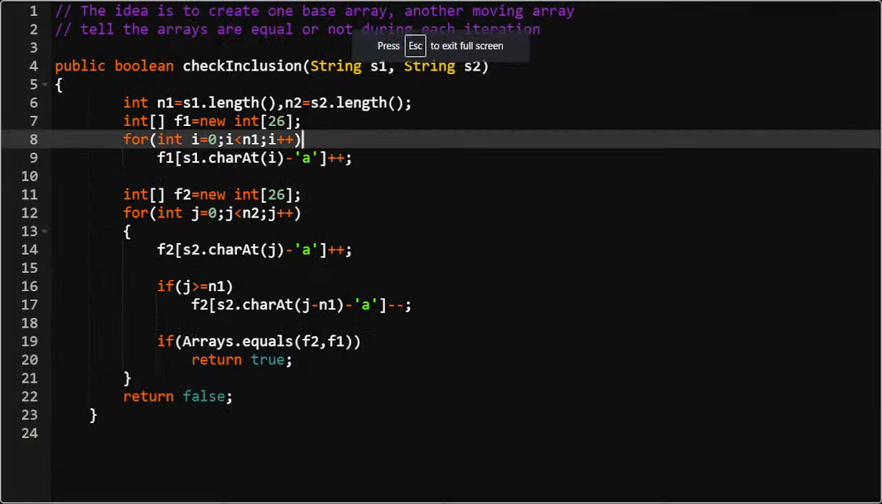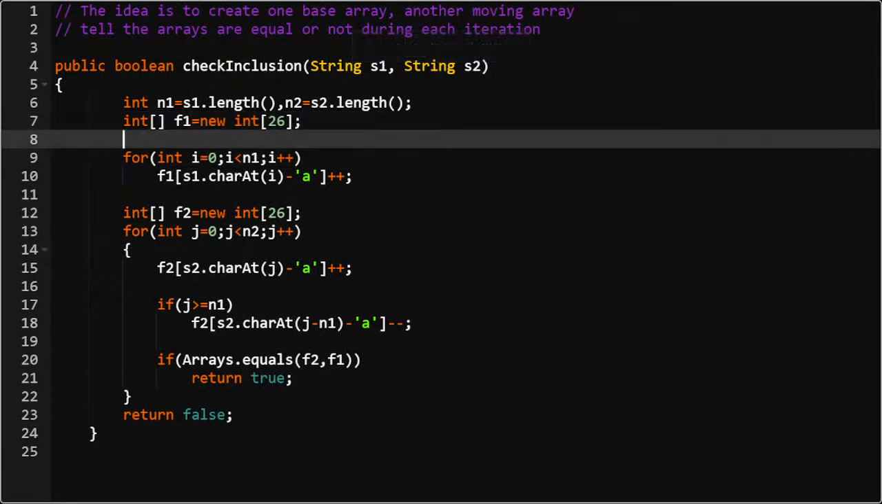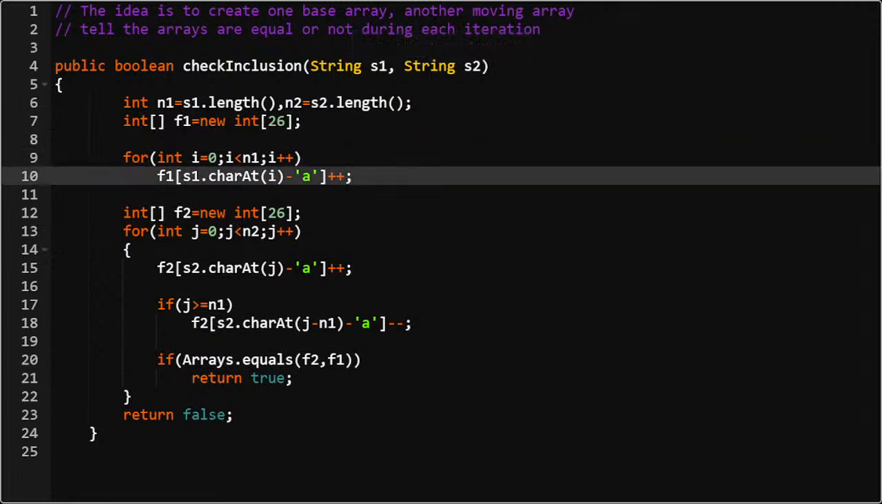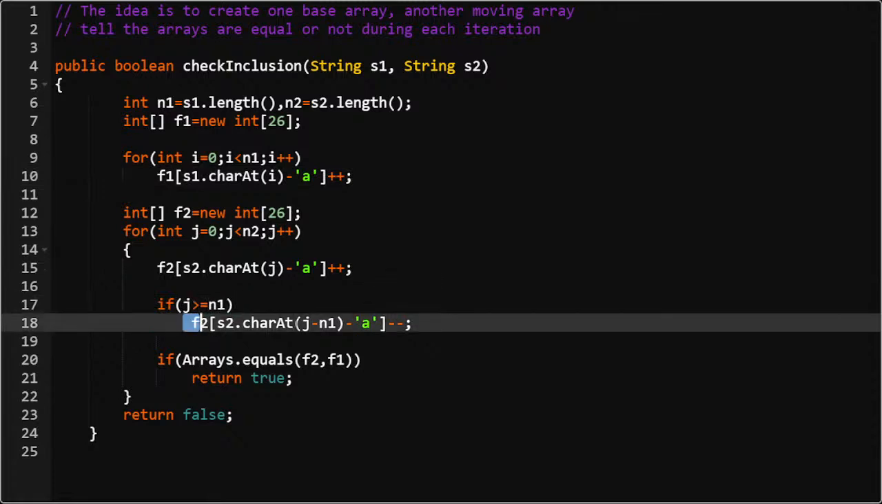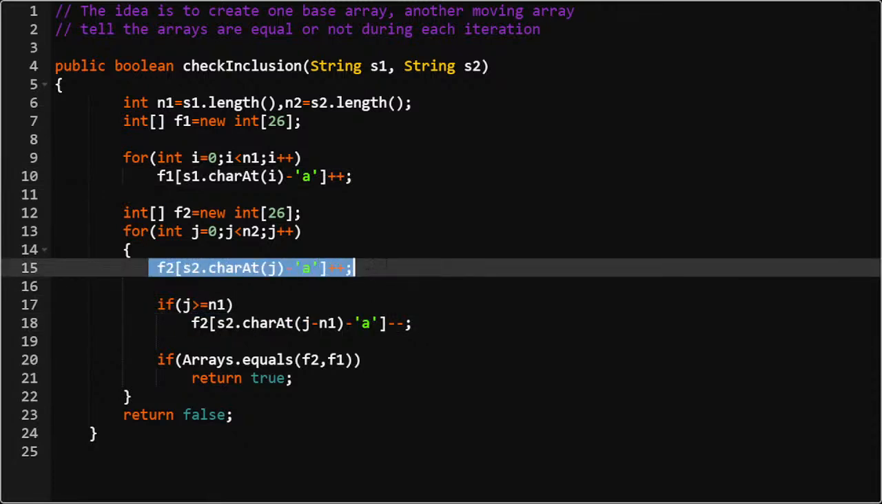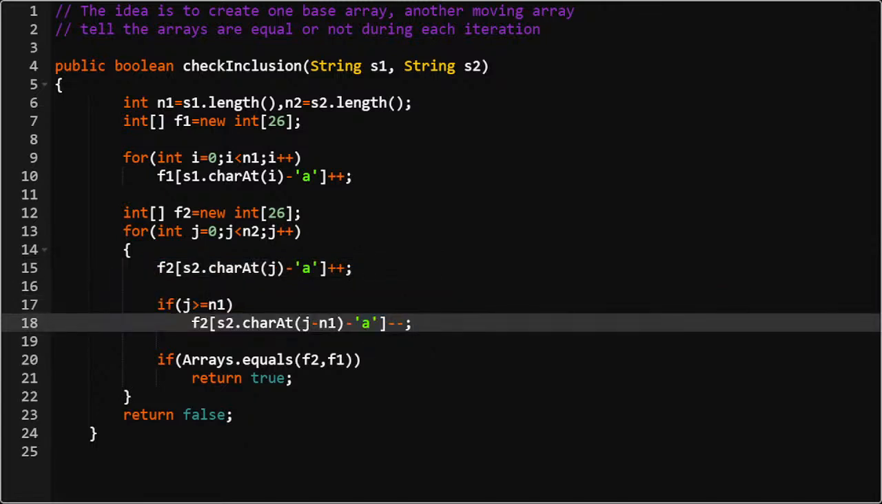Here also you will have a frequency array f1, or goal, which you will be initializing with the first string, that is s1. Every character you will be initializing. Then here also you are moving the window like that. So if j is greater than or equal to n, then if you are adding a right character, you are adding its frequency. If you are leaving a left character, in that case you are decreasing its frequency.